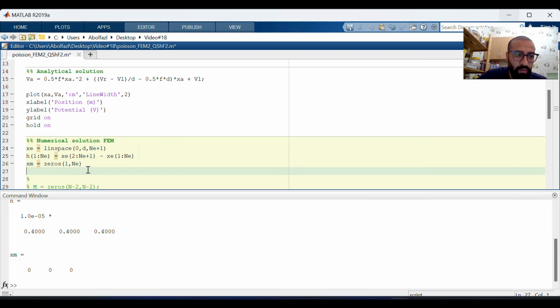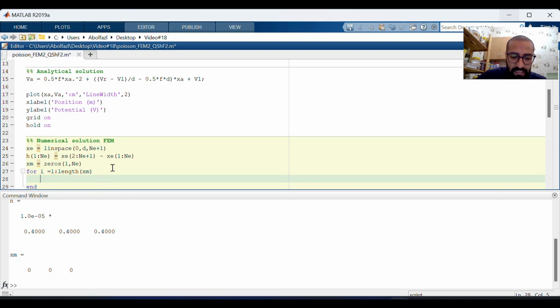Okay, now, how can we determine xm? Let's say that for i from 1 up to the length of xm, I'm saying that give to xm(i) what we are giving: half of xe(i) plus xe(i plus 1).